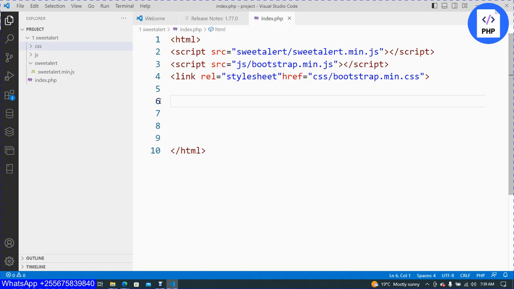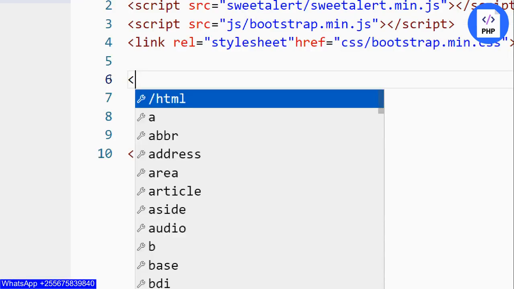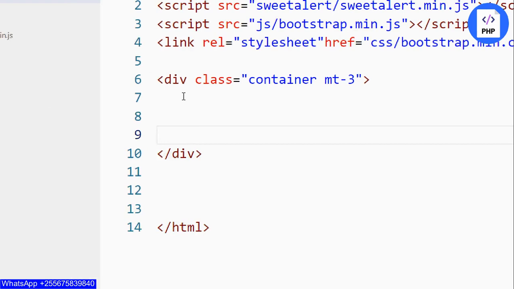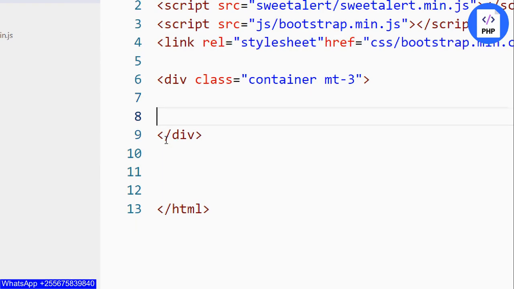Okay, so now I just create a div. Okay, so open a tag, then it's div class equal to container. Let's put margin top, mt equal to 3. Okay, after then just close. Okay, another step is creating a row. So div class is row, just copy it, div class is row.